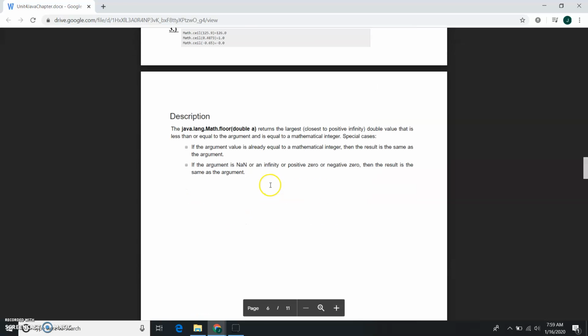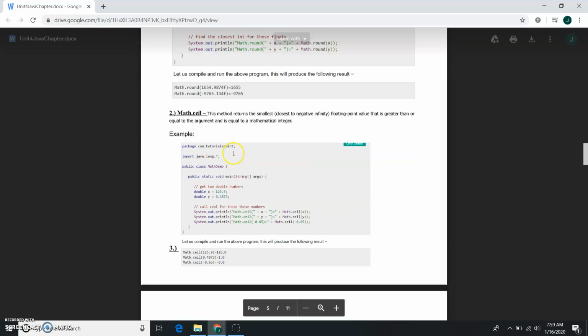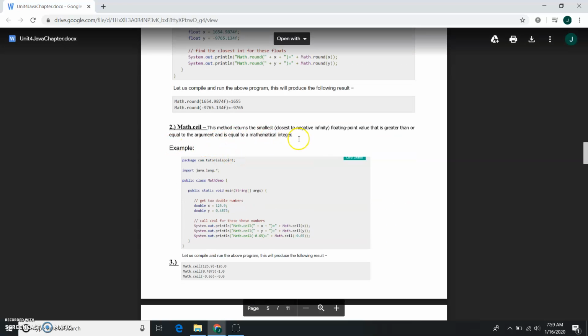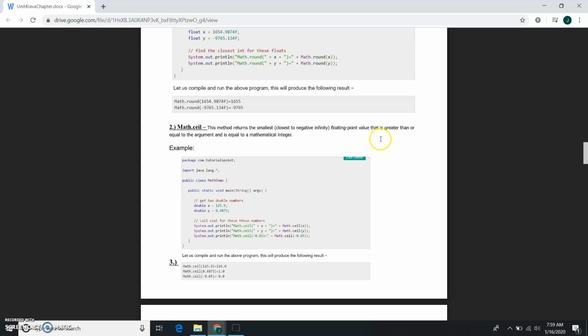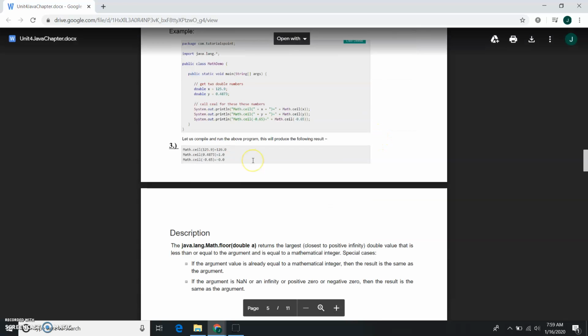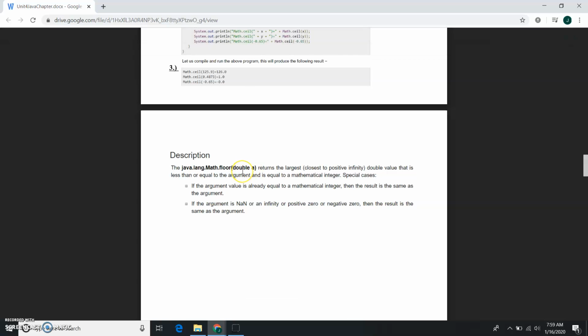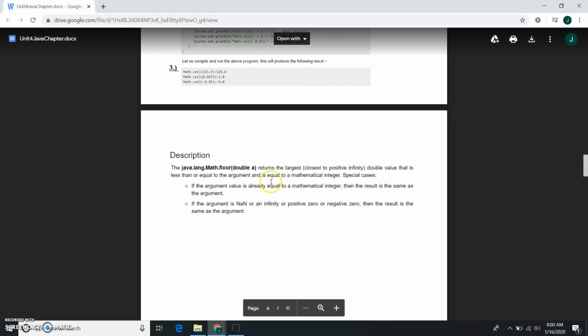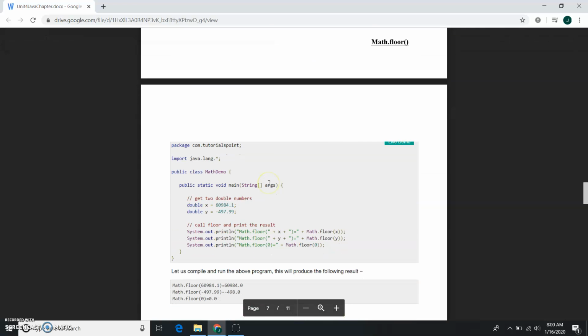Floor is a little bit different. If we look at ceil, the method returns the smallest floating point value that's greater than or equal to the argument. And floor is the opposite. It returns the largest value that does not exceed that value. So let's take a look.